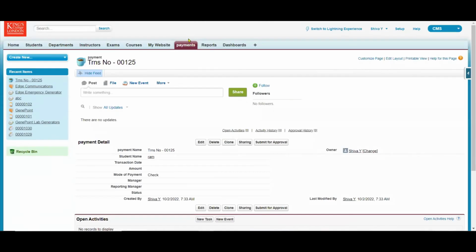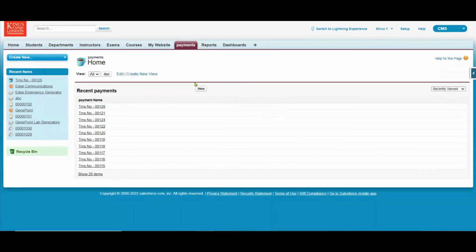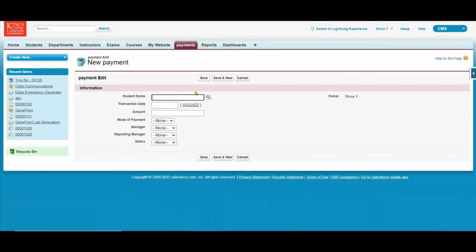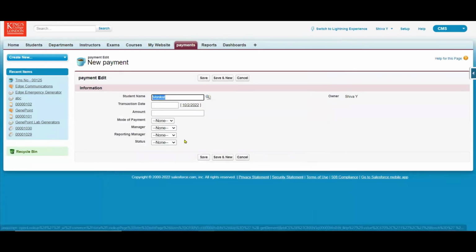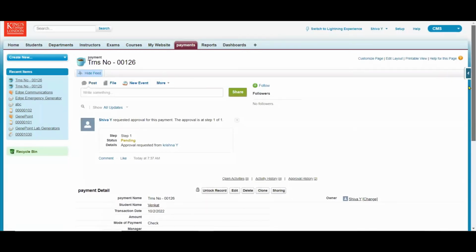Go back to the payments. I'm creating a new record. The name is Venkat, with the transaction date, and here the mode of payment is check. Then click on save. Whenever it is check, it is automatically submitted to Krishna.